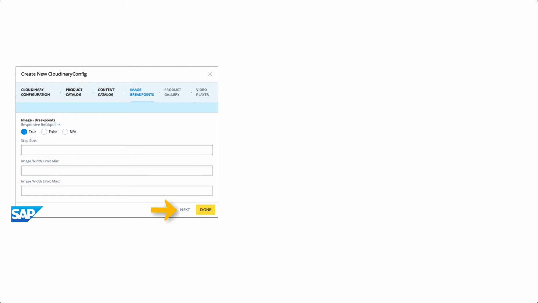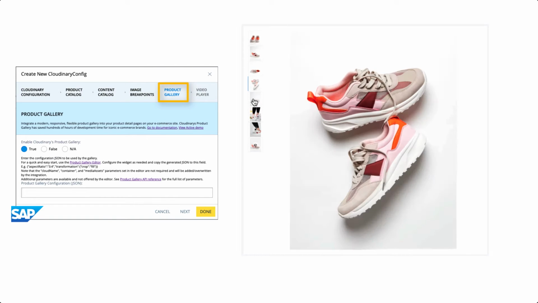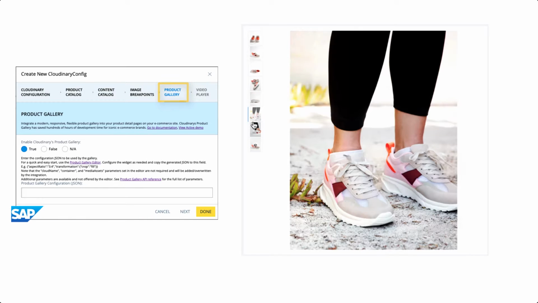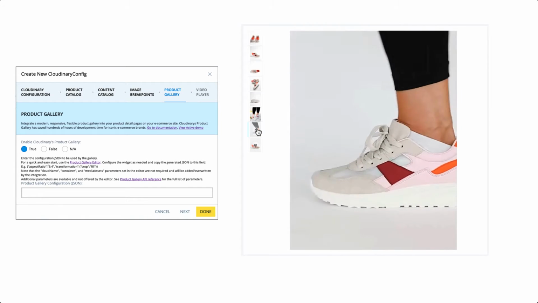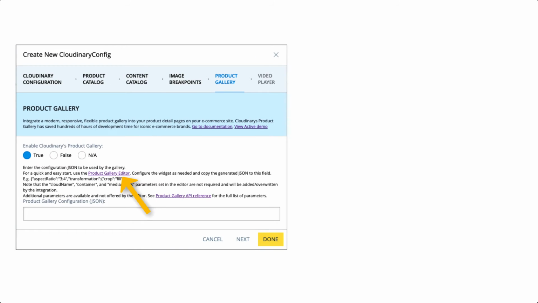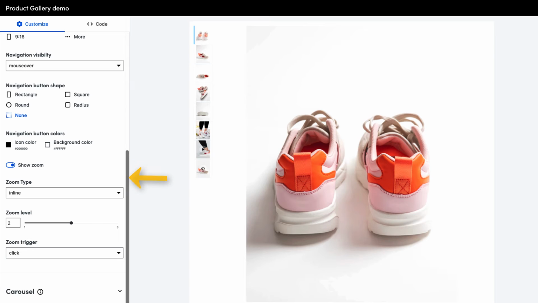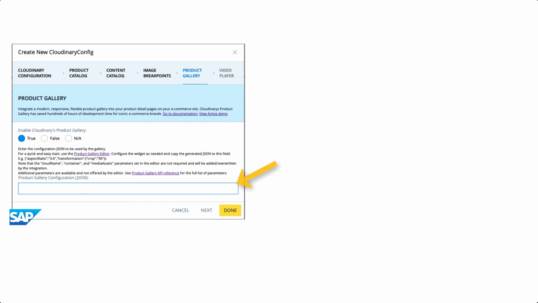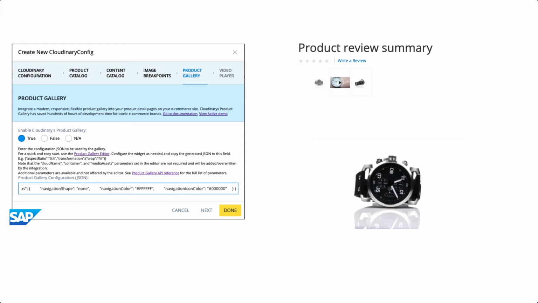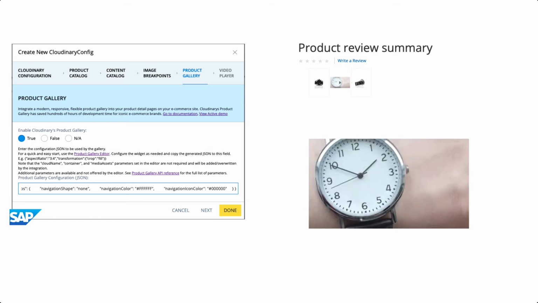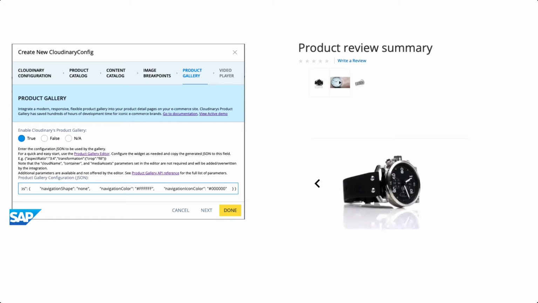The capability to employ Cloudinary's Product Gallery is sure to make a lasting impression on your buyer, allowing them to fully visualize products before purchasing. To choose your settings for the Product Gallery, simply open the editor. The easy-to-use widget lets you determine the overall look of the gallery with a number of configuration options to choose from, including columns, theme colors, transition options, and zoom behaviors. Once you've selected the overall design of your product gallery, copy the JSON code and paste it into the configuration wizard. Now, each product image, video, and spin set will be ideally displayed on your storefront, providing an optimal shopping experience for buyers.